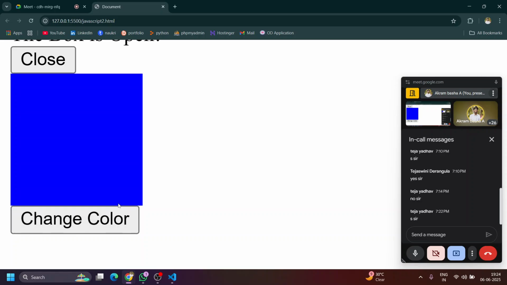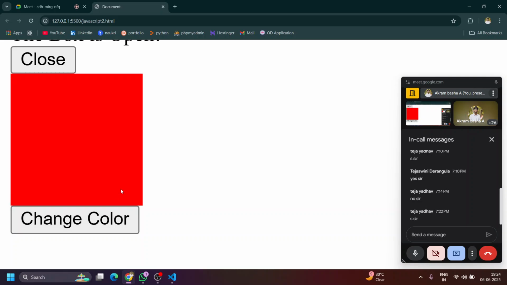You can see when I click on the particular button, change color, the color has been changed to red.